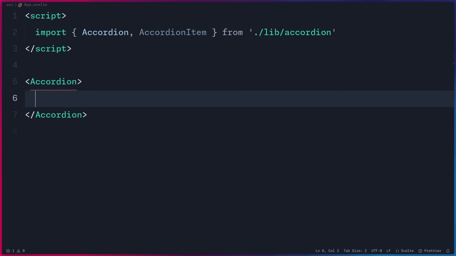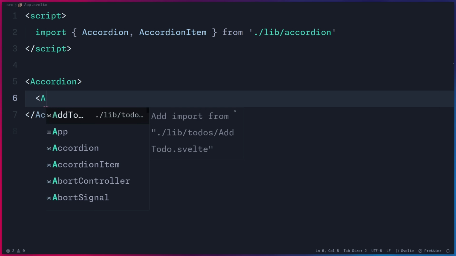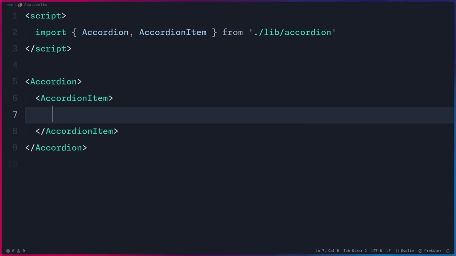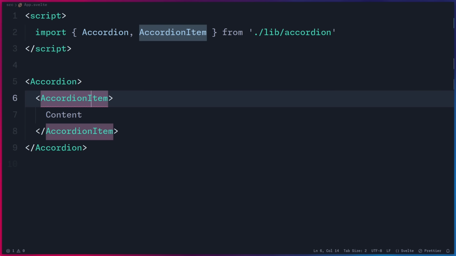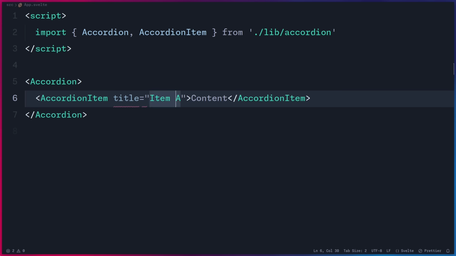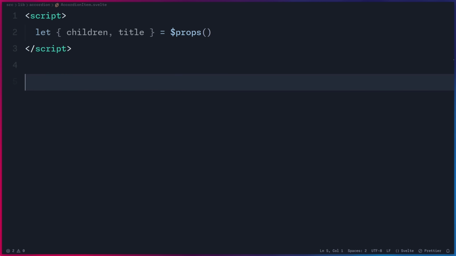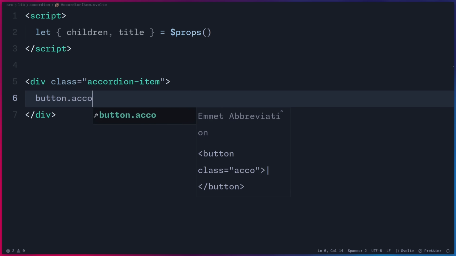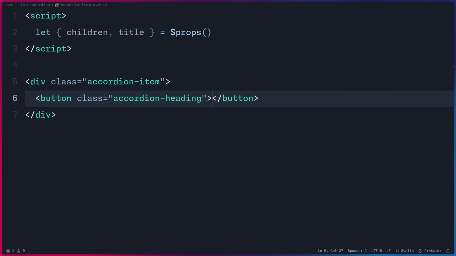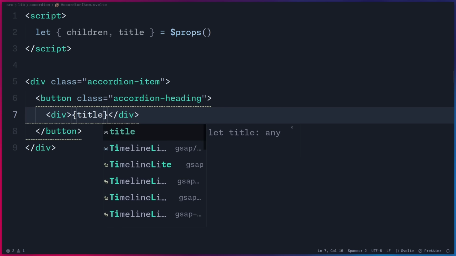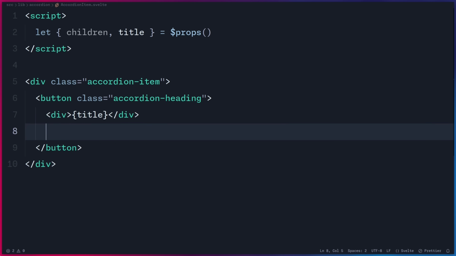So let's use an accordion item instead, since now we can nest anything. So we can say accordion item. Alright, so let's pass some content here, and let's create a title prop. So you can say item A. Alright, so let's go to the accordion item, and we have to do the same thing. So we can destructure children, and we also have a title. So let's create an accordion item. We're going to have a button, which is going to have a class name accordion heading. So let's create a div inside of it. We're going to pass the title, and let's create an accordion trigger.